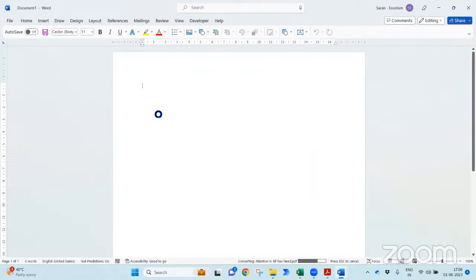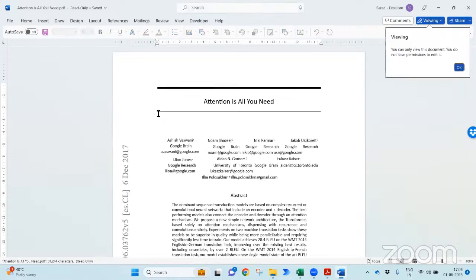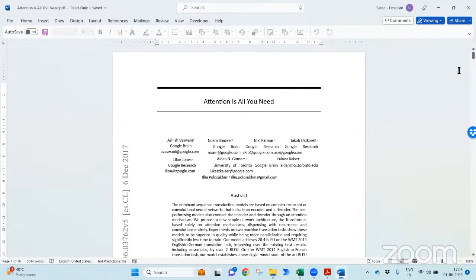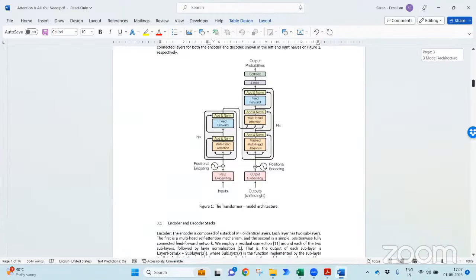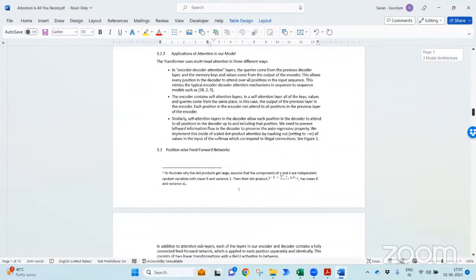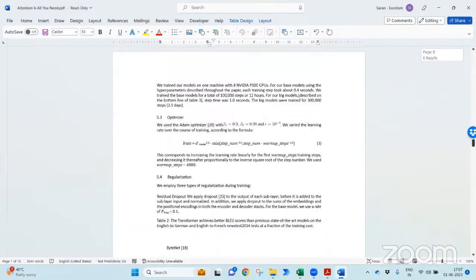Now my Word will get the entire content of the PDF. Have a look. Check it out. Let me click OK. As of now, it's in view mode. If you want edit mode, you can do that. I can just click here, Allow Editing. Then you can do whatever editing you want. If you look into this document, this is exactly the same thing that is there in the PDF.